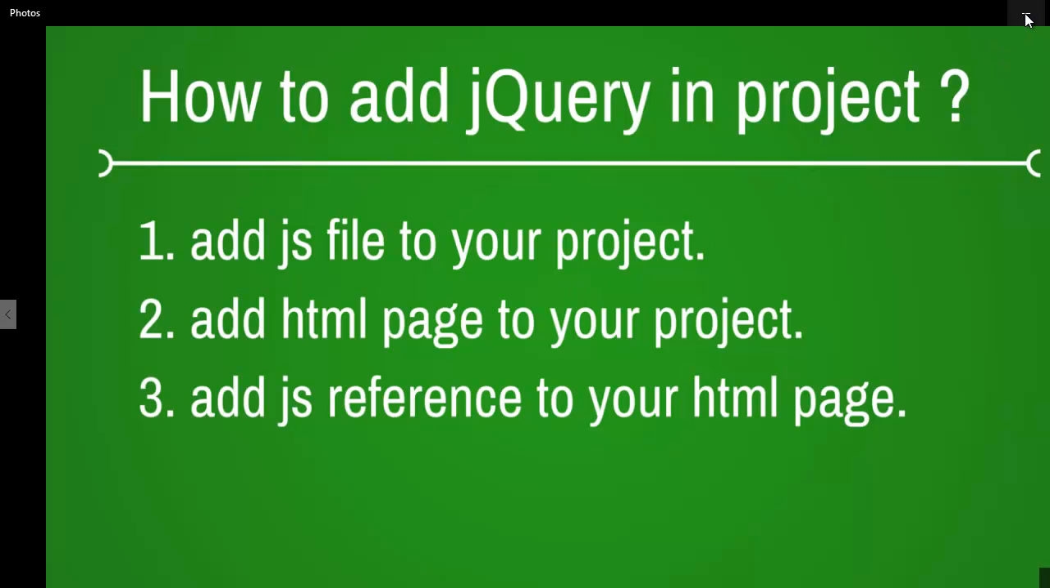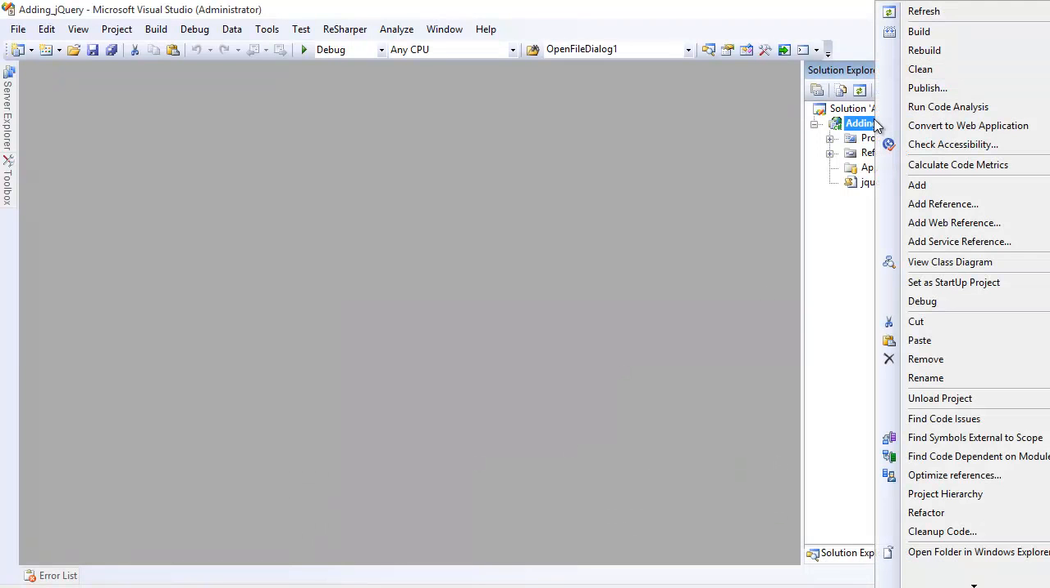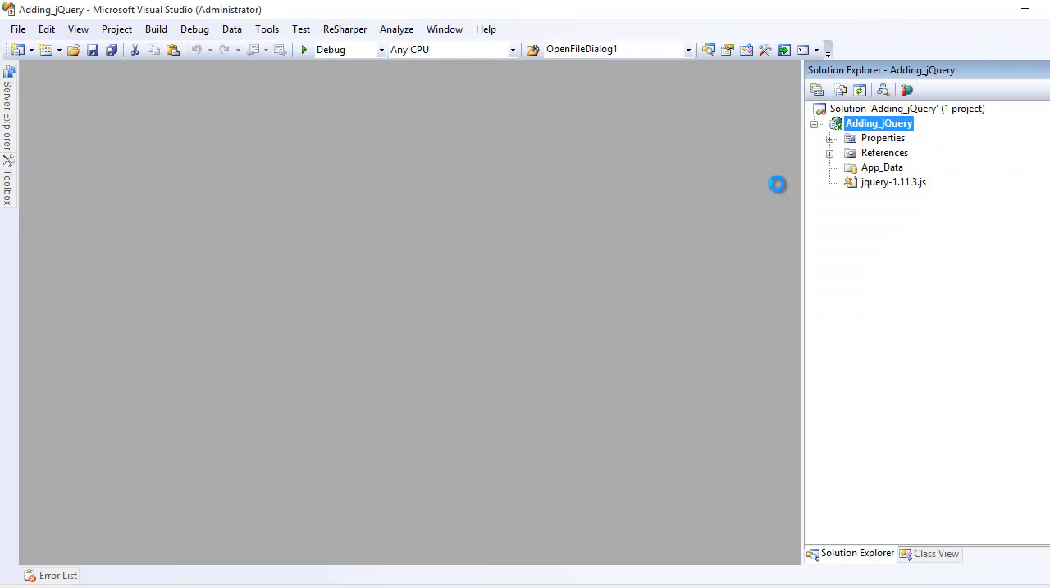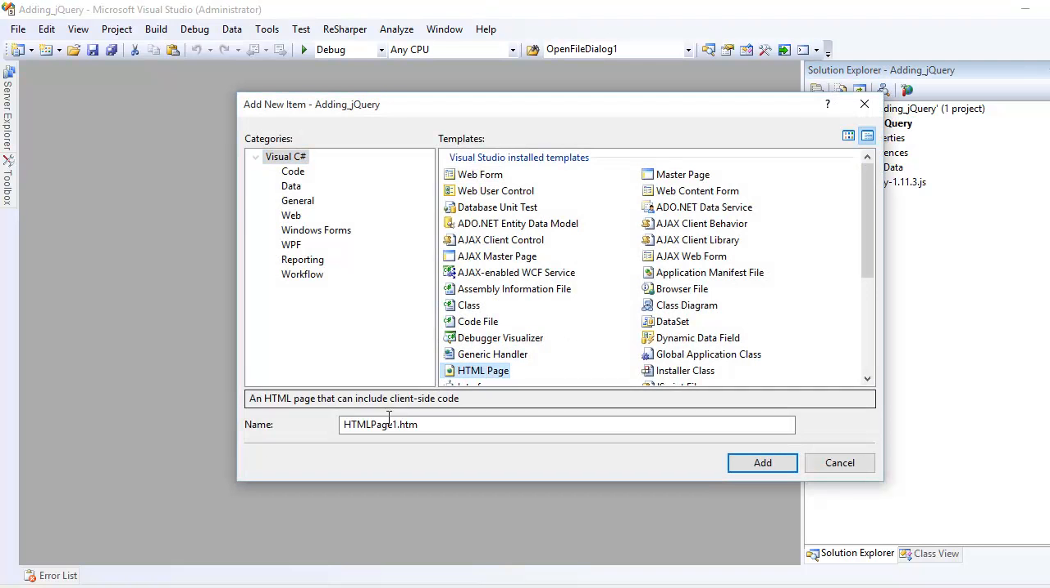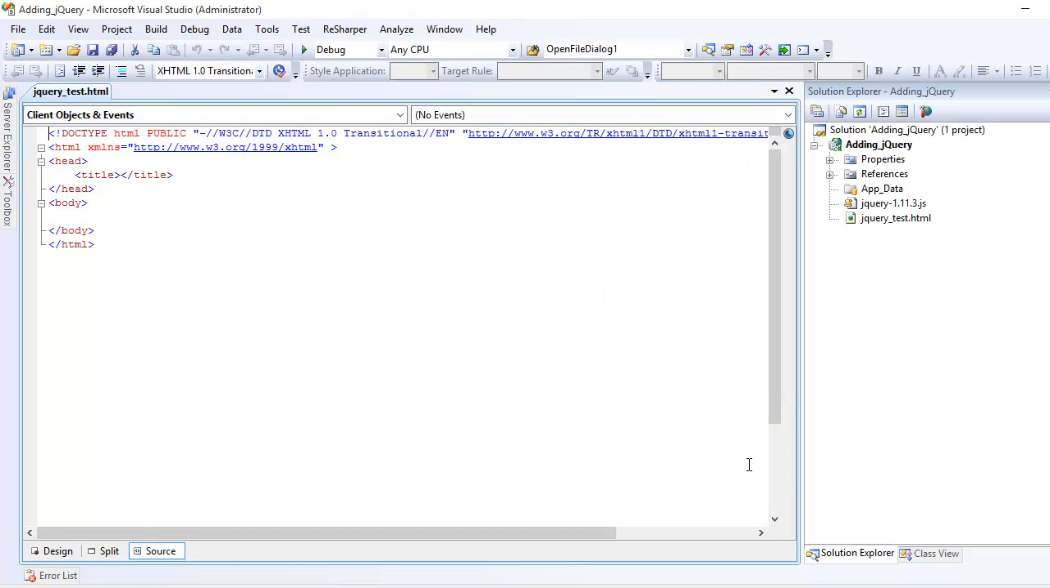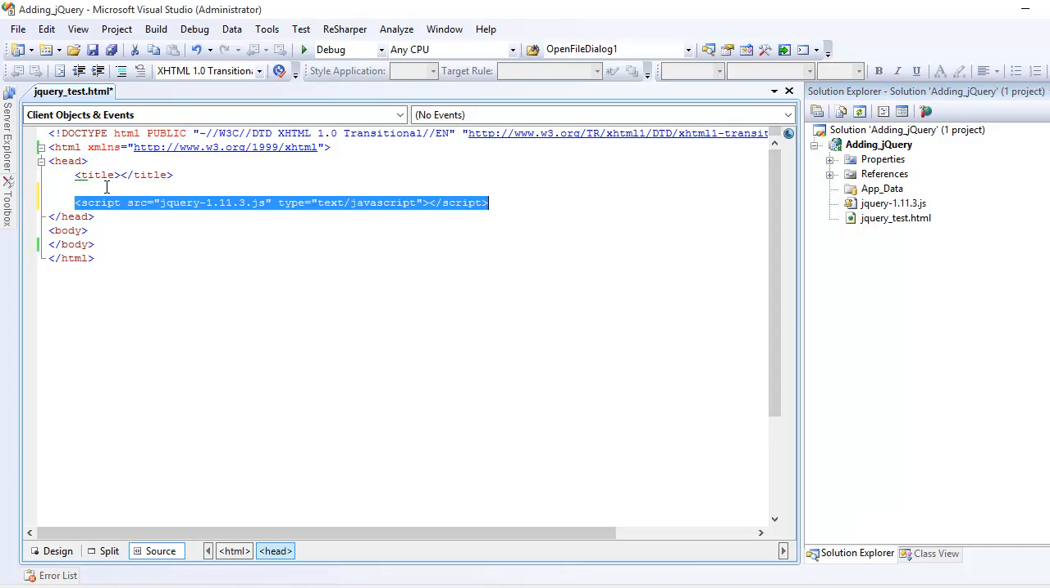Now we need to add the HTML file to our project. So I'm going to add a new item. Alright, this is going to take a while. HTML, and I'll name it jQuery underscore test page. I like HTML, so I'm going to say add. Now this is the normal page, and what we need to do is simply drag jQuery from here onto my HTML page.